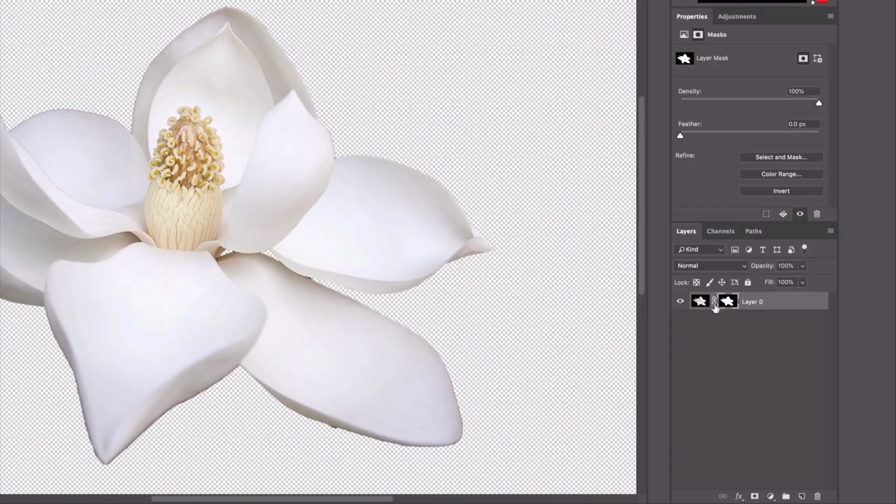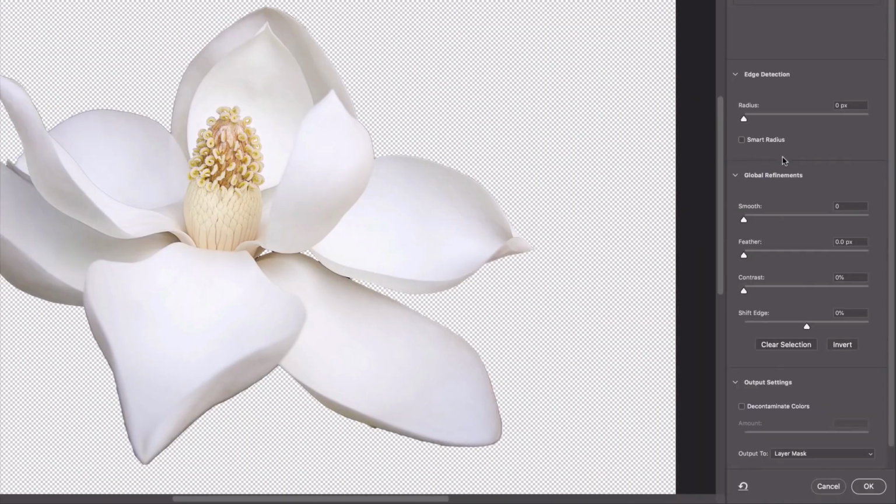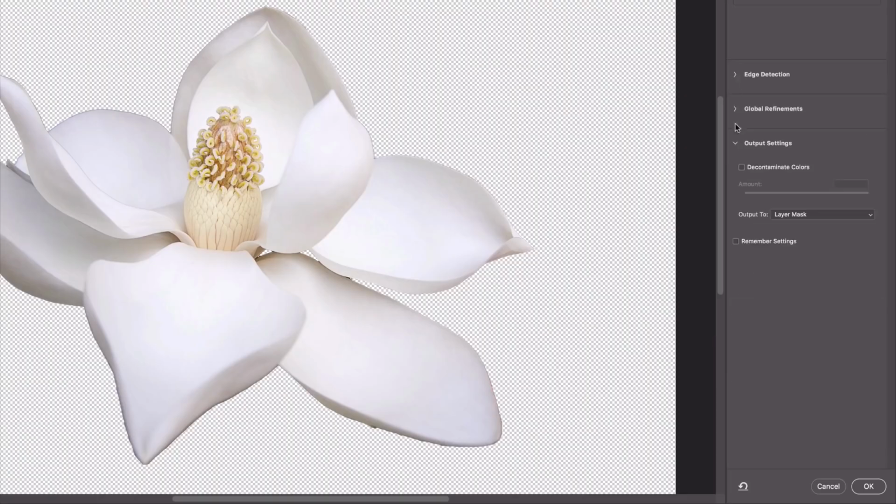If you can't see it, you might be on this thumbnail here, where it doesn't appear. So I can click on my mask and then select and mask appears in my properties panel. So click on select and mask. They should call it something like super amazing mega masking fixer thing, because it's got an insignificant name, select and mask, but it does some really amazing tricks. Yours might look more like this. So we need to do a couple of things.